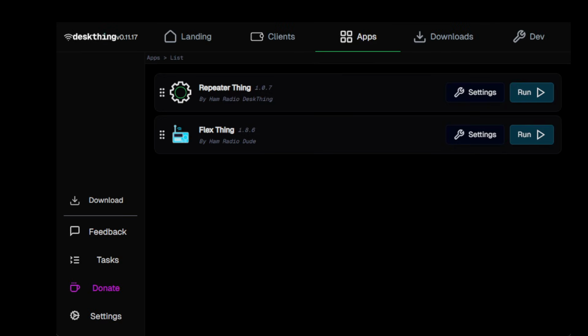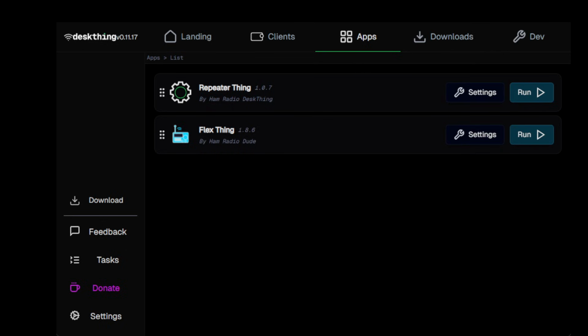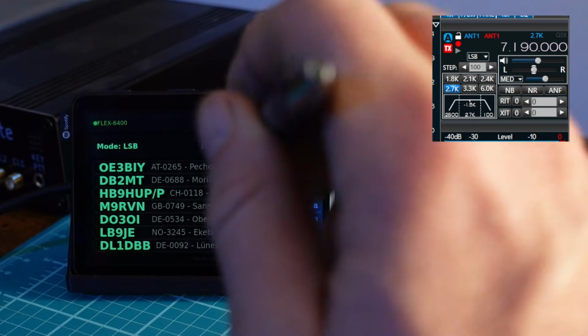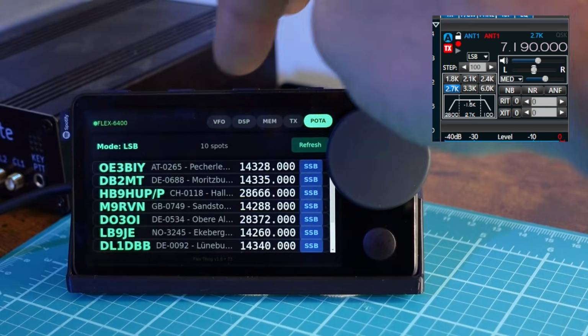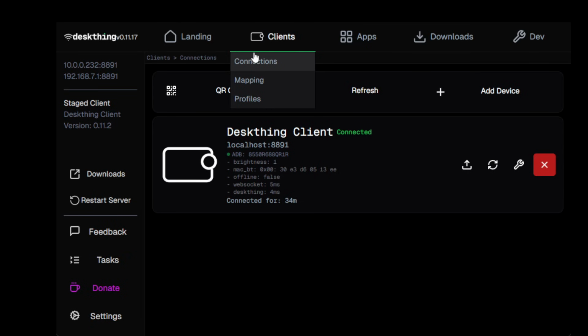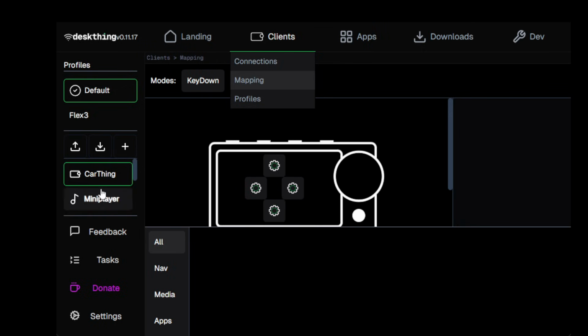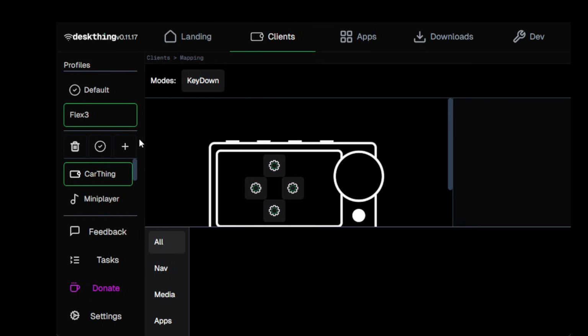Next, we're going to go to our custom mapping. What custom mapping is basically telling the buttons on the Spotify car thing what they're supposed to do. There are multiple physical buttons on the Spotify car thing, and that's what I'm referencing. So if we click on clients and we click on mapping, I've already created a profile called Flex3. And within the Flex3 profile, I've basically coded or programmed all these buttons to do something.